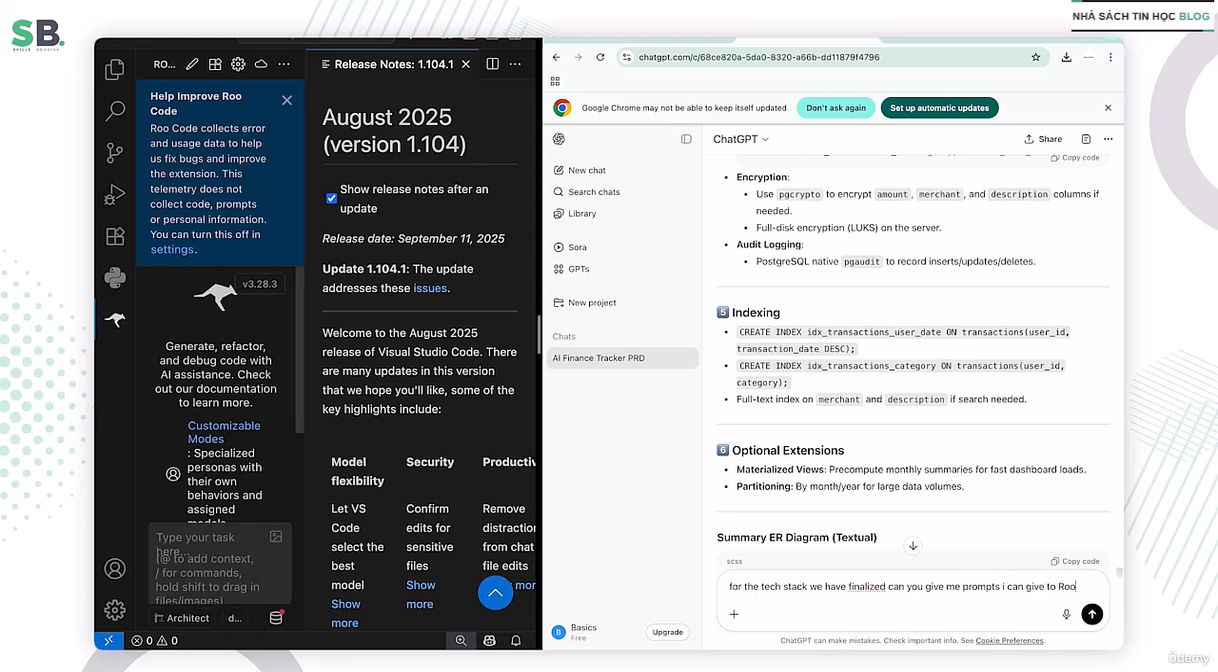You can also write these prompts, but why bother when we have somebody to write even prompts for us? Help me. So for the tech stack we finalized, can you give me prompts I can give to Roo code to set up the complete environment?